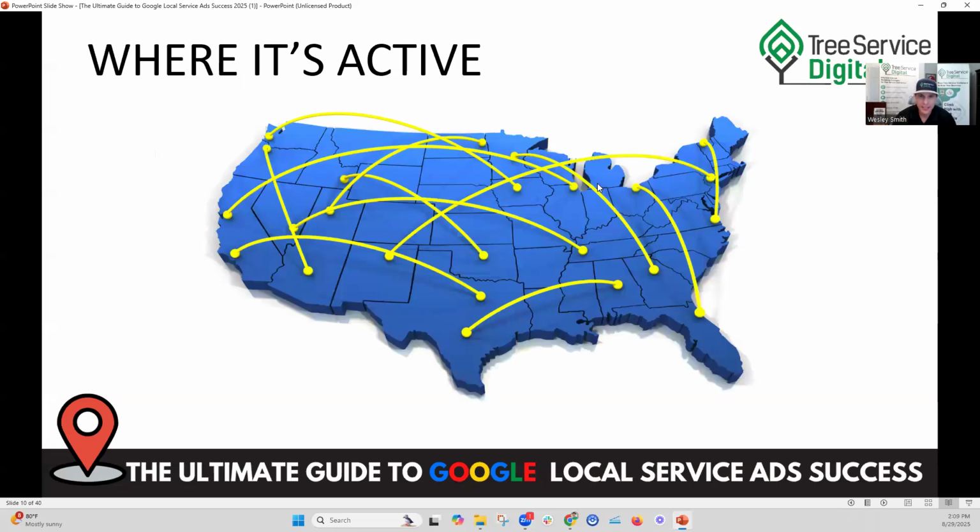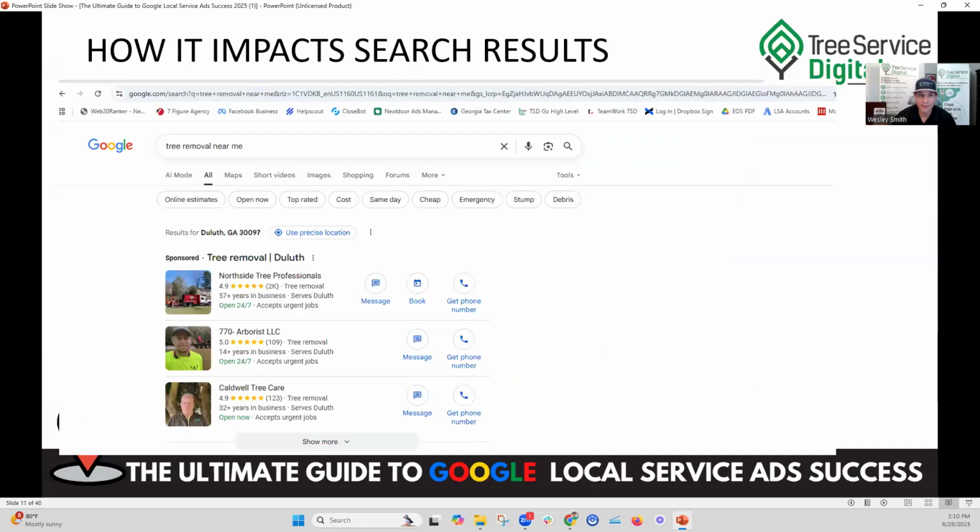So where is it active? Well, it's pretty much active all across the US at this point. When it first rolled out for tree service, maybe 4 years ago-ish, around 2021, it was only available in sparse, very populated areas. I think they had New York, LA, maybe Houston or Dallas, places like that. And then eventually they rolled it out across the board, all across the United States. So now it's basically in every single city or suburb, anywhere you're at. So it's probably in your market, so you probably can find it. So this is how it impacts search results, kind of like we showed you before.